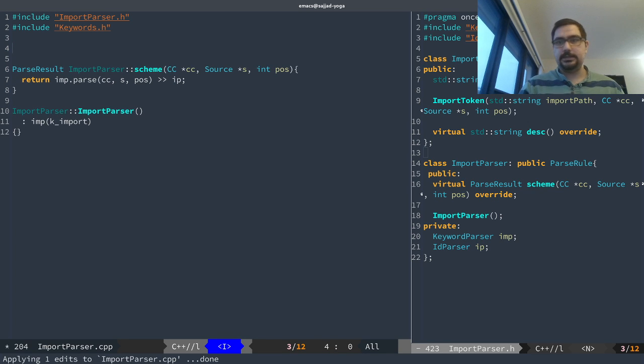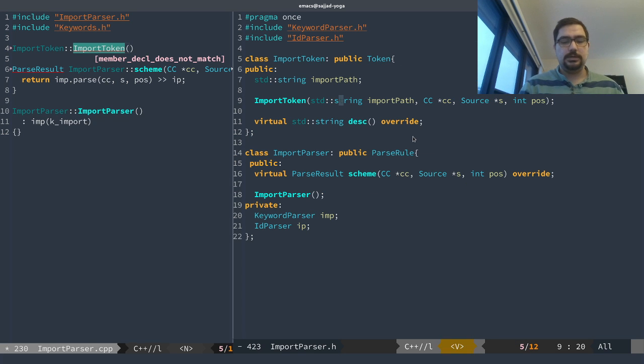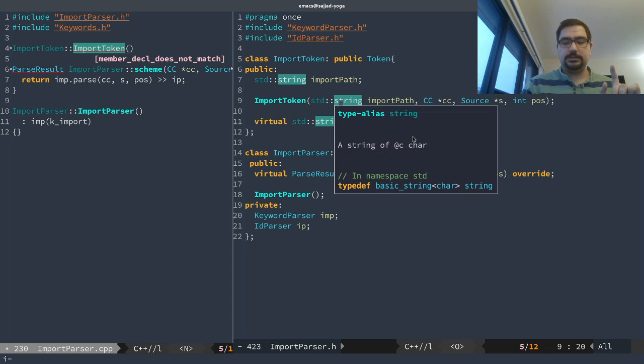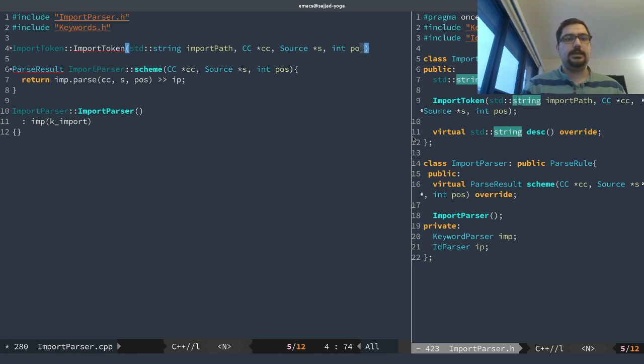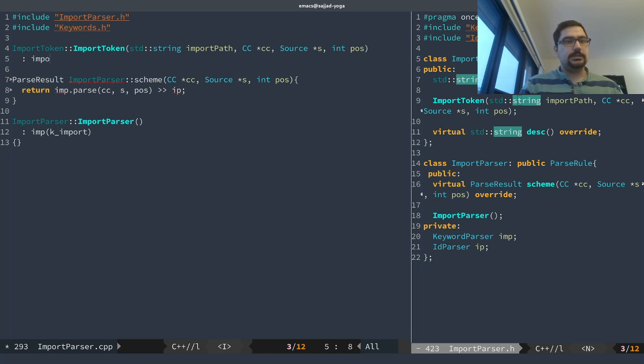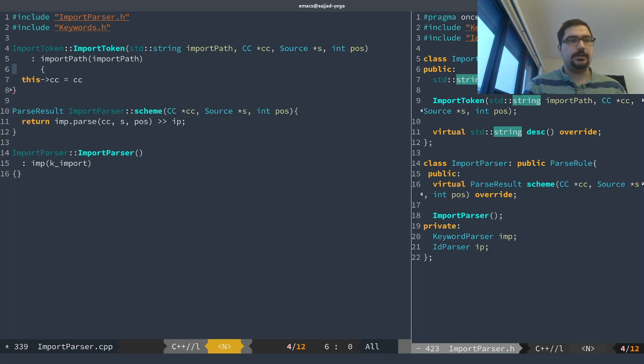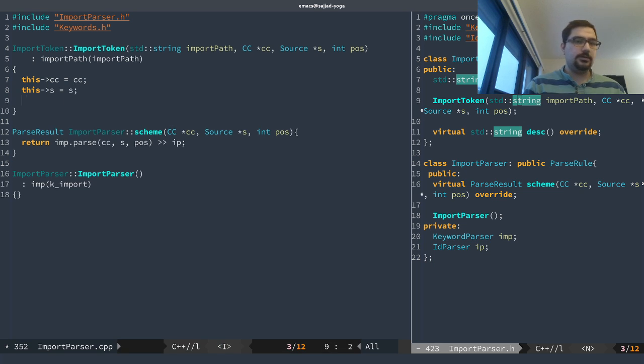So that's all we need to do at this point. And let's write the code for that. So import token, the constructor, you know what? I am going to yank everything inside the parentheses. Yank inside parentheses. Okay. And then paste. Right. So set import path from import path. And then this.cc would be cc. Oh, come on. You need to come here. Right. And set the source code and the position.